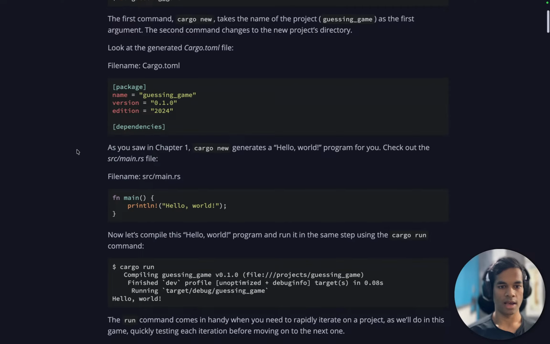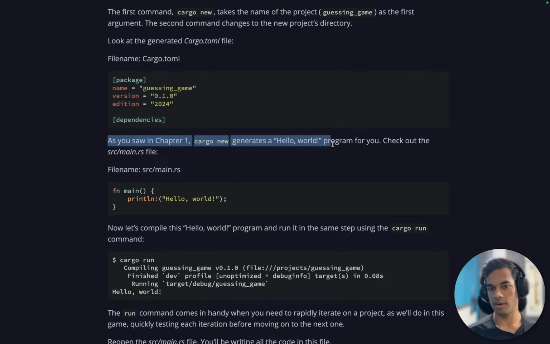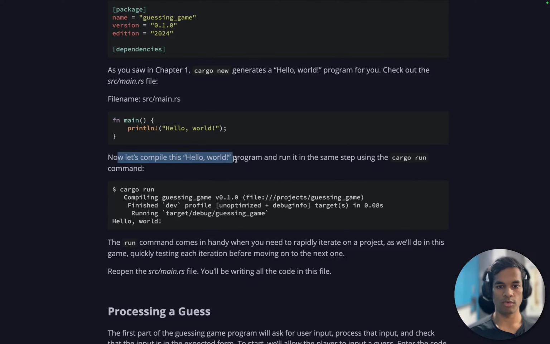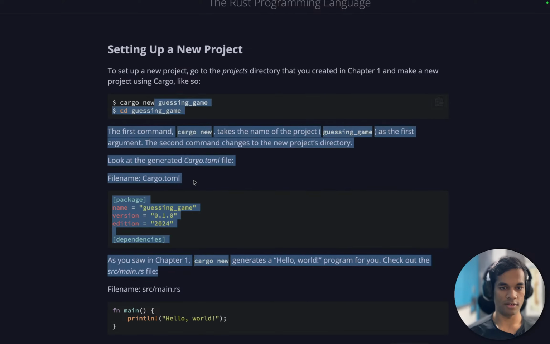That is nice. As you saw in chapter 1, cargo new generates a hello world program for you. Check out the src/main.rs, which will have this. Okay, let's compile this hello world program and run it in the same step using the cargo run command. Yes, if you want to build and then also run automatically, we can use cargo run, which will under the hood first build and then run the executable that we got in one step. And we have done all of these things just now.